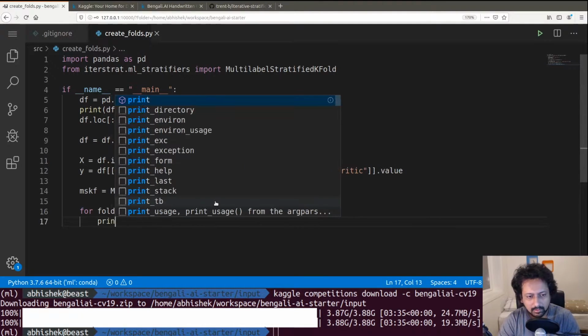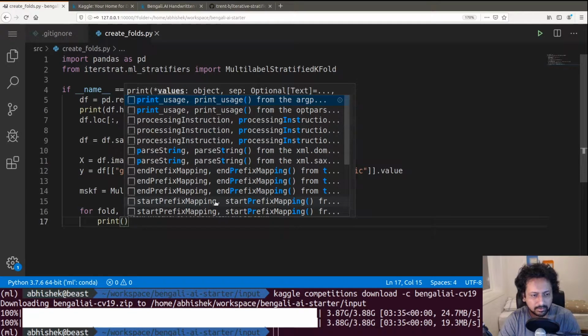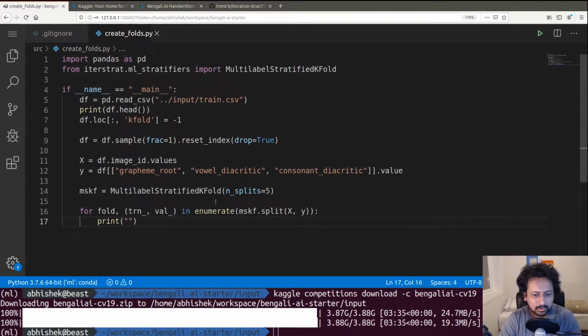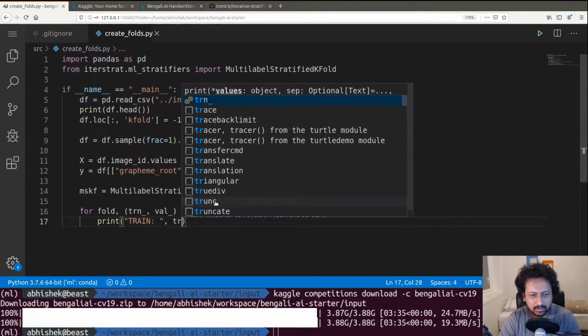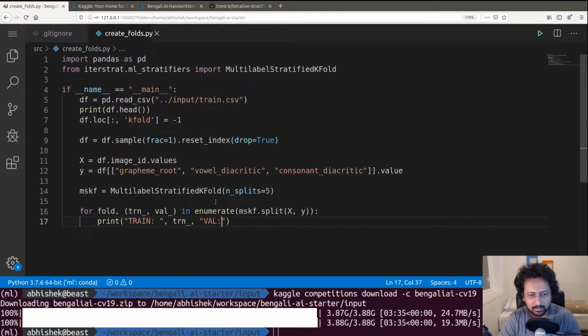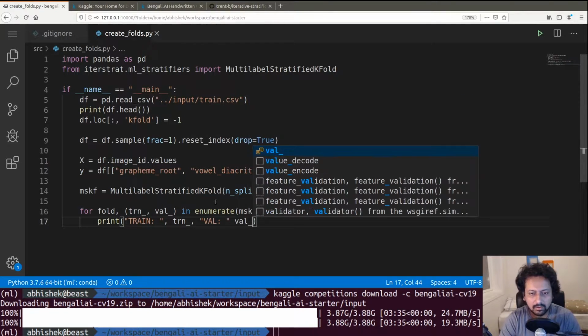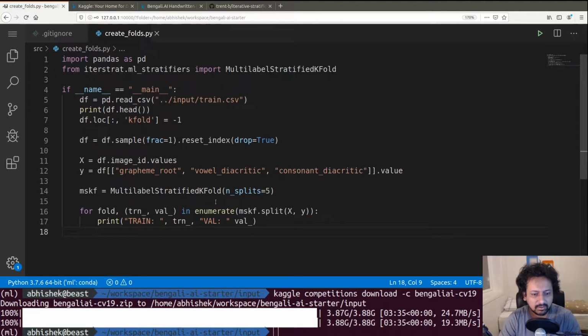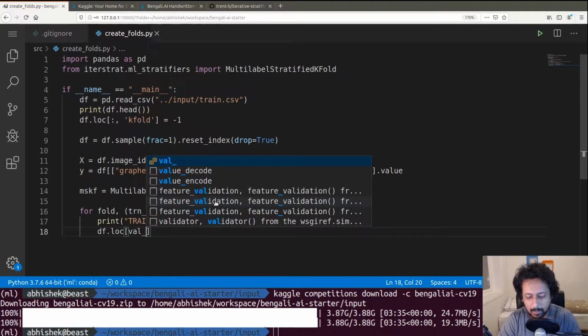We got that. So I'm just gonna do a print train. So what's my training indices? trn underscore comma val. So what's my validation indices for every fold? It's just going to print that. It's like a simple sanity check. Not even a sanity check, I just want to see what's happening.